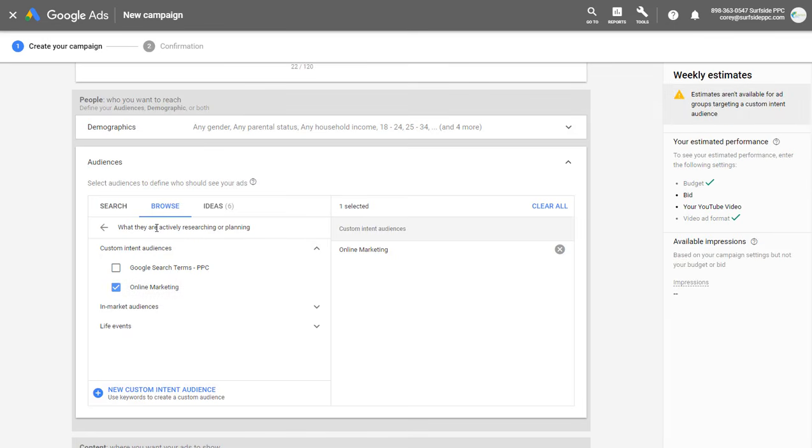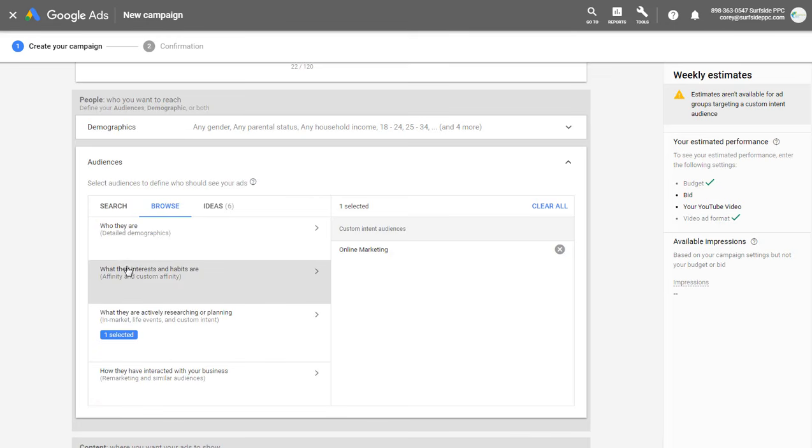What I generally do is I'll set my targeting into different ad groups. So if you want to do one ad group that just targets some in-market audiences or custom intent audiences, maybe you want to do another ad group that does some affinity or custom affinity audiences, maybe you want to do a remarketing ad group, you can do them all, and then your campaign will just serve to all those different audiences that you choose to target.